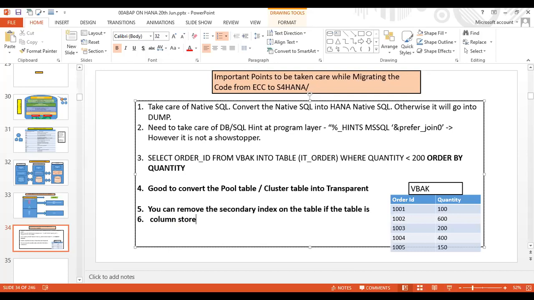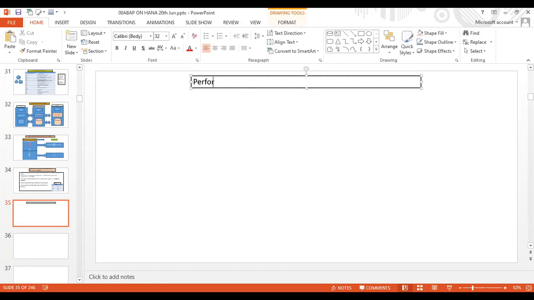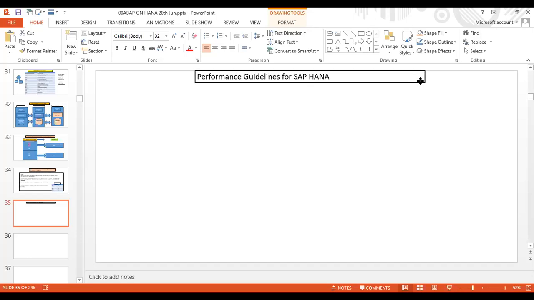So these are some important points which we have. Now some important points related to performance. Performance guidelines for SAP HANA. Whatever performance guidelines we have for other databases are already included in SAP HANA, as well as the extra guidelines, which we will have to take care of.